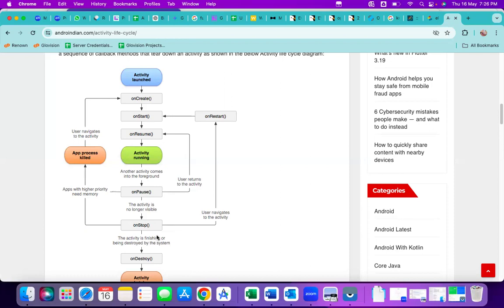Here it has a total of three stages. One is the visible stage, the other is visible and interaction. Visible and interaction will happen only in between on resume and on pause. The visible stage is from on start to on stop, and the complete life cycle is on create to on destroy. This is the complete life cycle.